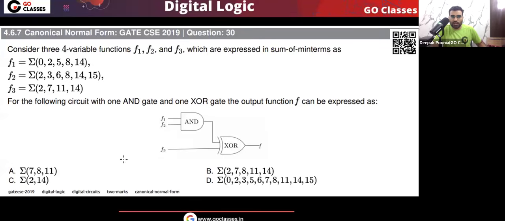So let's solve this question now. Tell me what will be F1 and F2. For F1 and F2, for the AND operation with respect to minterms, what will we do? We will do the intersection of the minterm lists. Yes or no? Okay, so I can say the minterm list of F1 and F2 will be the intersection of the minterm list of F1 comma minterm list of F2.